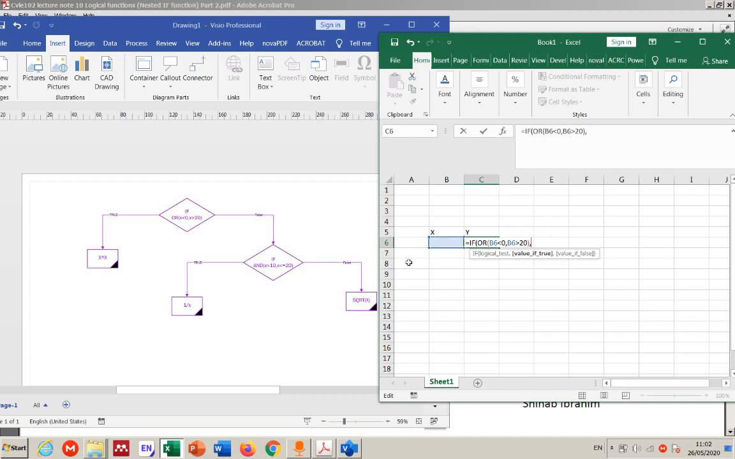Value of true will be x squared, which is x. I can write it to power 2 or x times 2. It's up to you. Then I'm gonna go for the value false, which is the false value. I have another if, so I'm starting with another if there. Double click on the if, the parenthesis will be open.